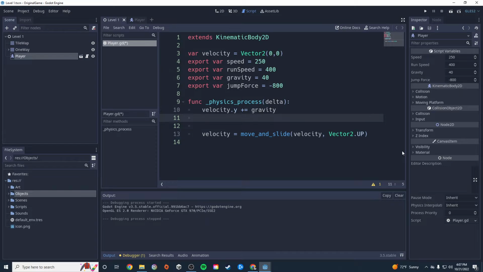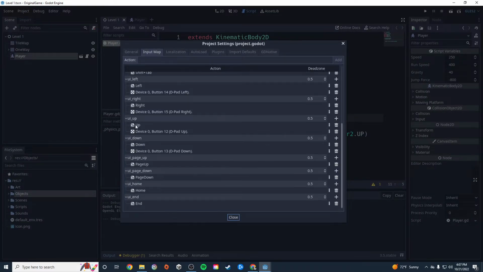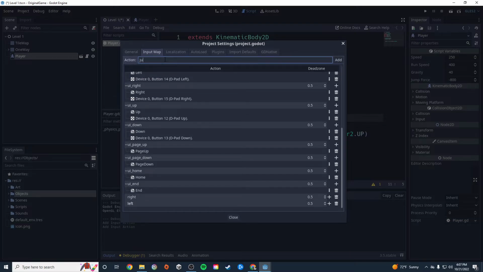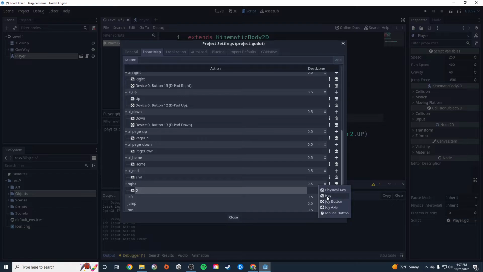Now, in order to do that, obviously we've got to set up our controls. Let's go to Project, Project Settings, Input Map. And we don't have any new actions, so let's create some. Let's create right, left, jump, and run. Okay, right, left, jump, and run. Right is going to be physical key D. Or not physical key, sorry. Did I do physical key on that one? I said physical key, but I actually pushed key. It's going to be key right.